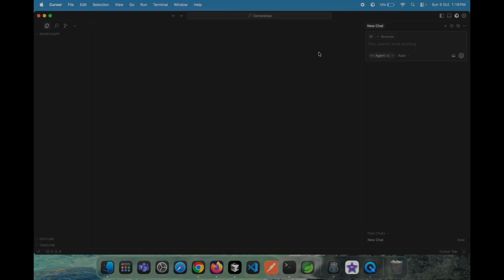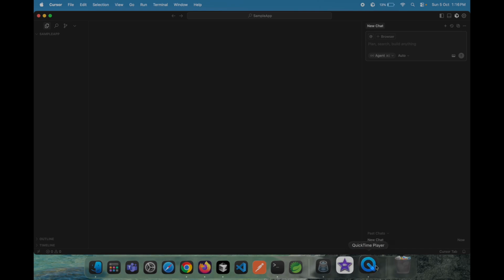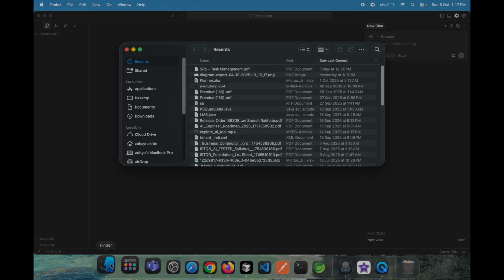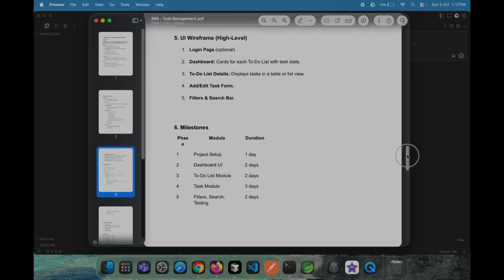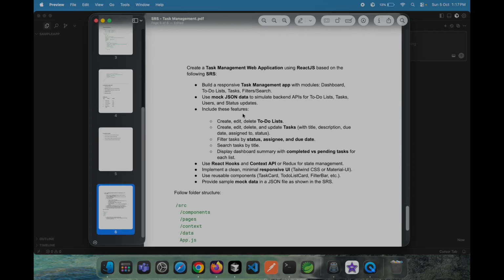Now we will give the prompt to this application. So yes, I have a prompt available with me. So again we'll go to the SRS document. I have kept the prompt ready with me, so I will just copy and paste. In the prompt, what we say is: create a task management web application using React.js based on the following SRS. Build a responsive task management app with modules, dashboard, to-do list, task filter, or search criteria. Use mock JSON data to simulate a backend API for to-do list, task, user, and status update.